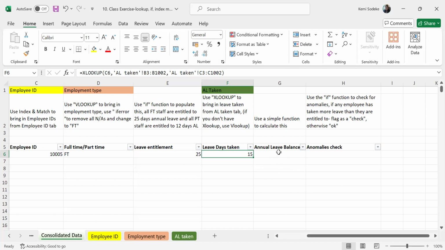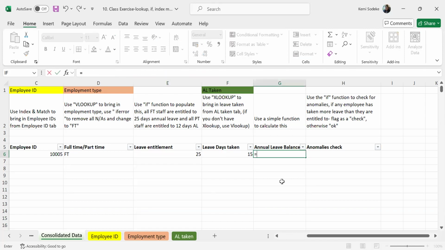And then we have annual leave balance. What is the annual leave balance? You have a leave entitlement of 25 days, you've taken 50 days. So this is just a subtraction. It will be equal to your leave entitlement minus your leave days taken.